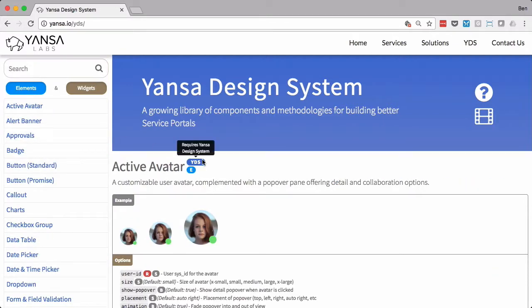And you'll also notice throughout the YDS page that we talk about elements and we talk about widgets, and what are those things. Now, we tell you this in the FAQ, but just so you understand, an element is essentially an Angular directive.